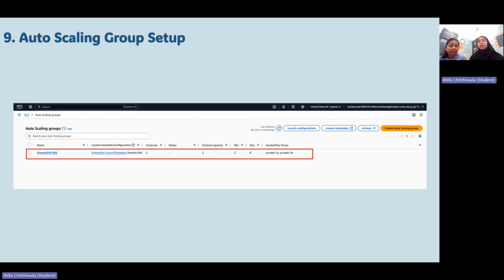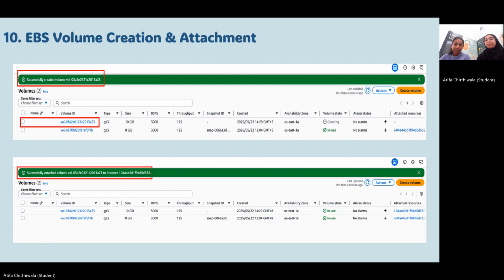To ensure high availability and cost efficiency, we set up an Auto Scaling group named Grocery Pal ASG. This group automatically launches or terminates EC2 instances based on real-time demand, ensuring our application scales up during busy periods and also scales down when the traffic is low. This feature helps keep our solution responsive and cost effective.